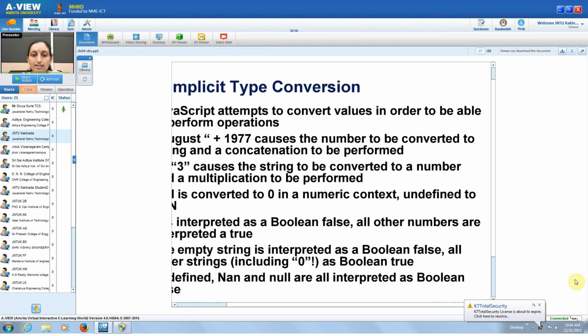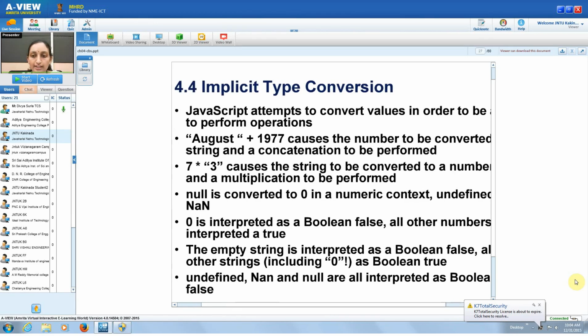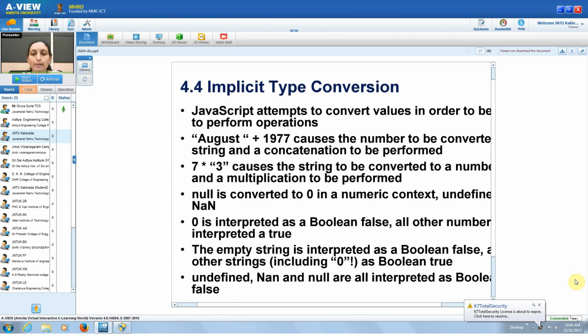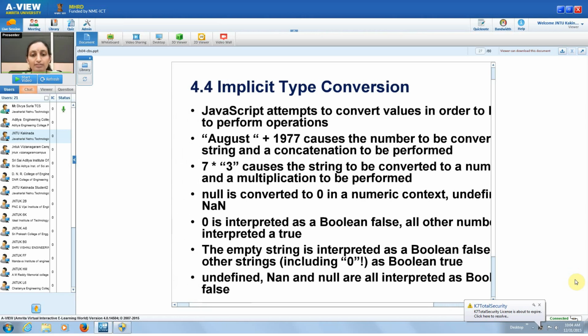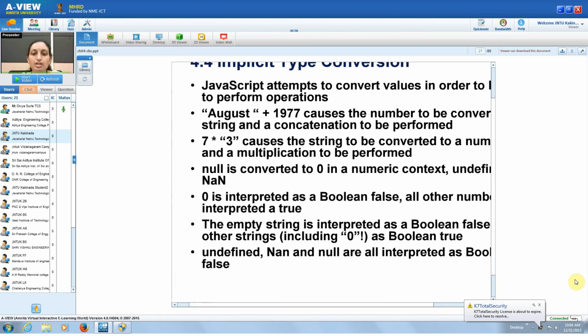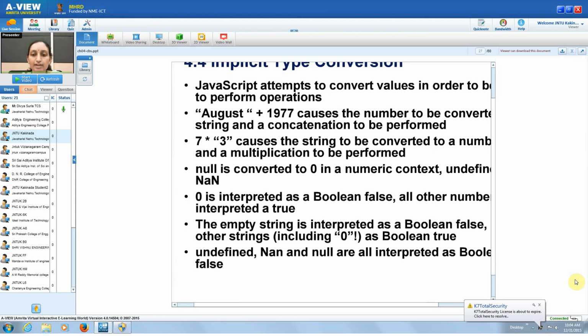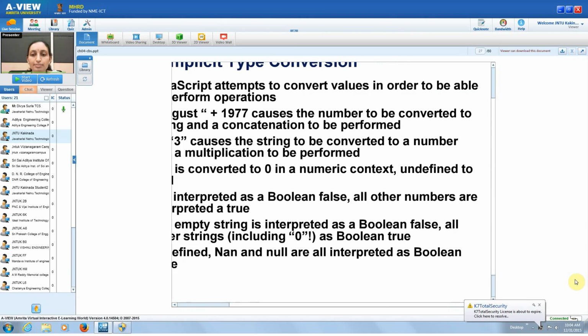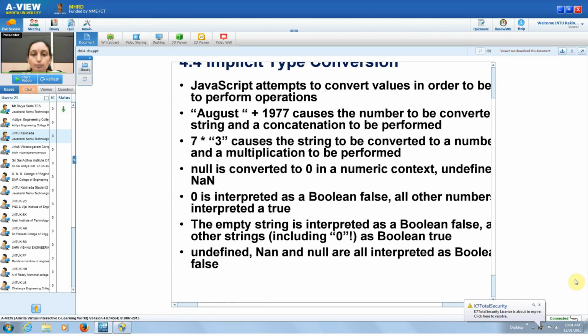Null is converted to 0 in a numeric context, and undefined to not a number. So in numeric context, null will be converted to 0 and undefined will be converted to not a number. 0 is interpreted as boolean false. All other numbers are interpreted as true. So for 1 and 0, you can consider 0 as false and 1 as true. This is the kind of interpretation.